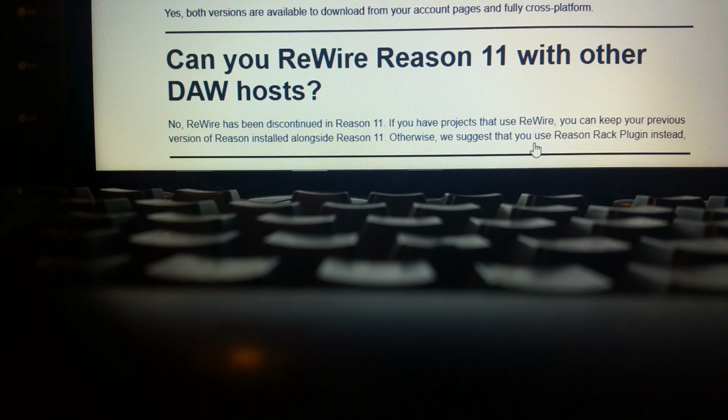I'm really curious to see how this is going to work. Do you still have to open Reason for it to be used as a plugin? That's something they didn't answer right there. That's crazy. So we'll get to that later on when they actually drop it next week.